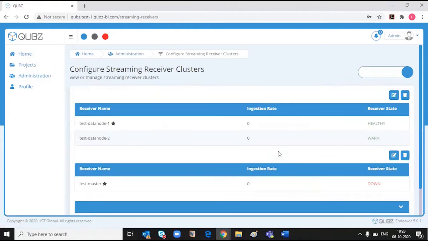A streaming receiver is a worker node and is managed by a streaming coordinator. Some of the responsibilities of streaming receivers are to ingest real-time events, build base cuboids locally, and answer the query request for partial data which was assigned to itself. The collection of all streaming receivers is referred to as a receiver cluster.